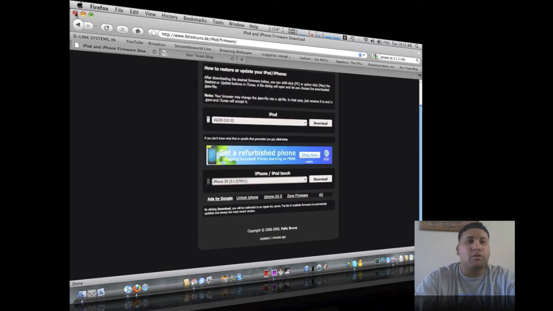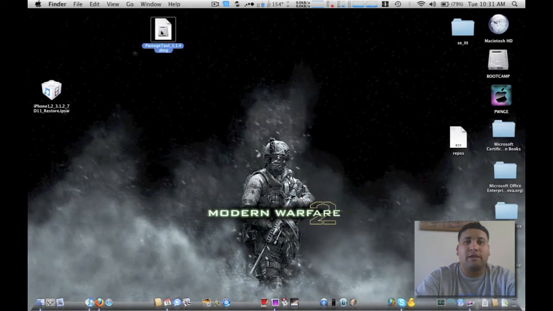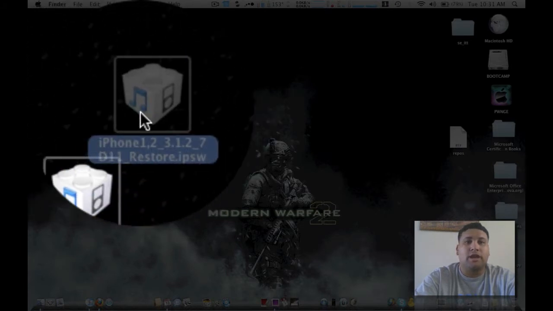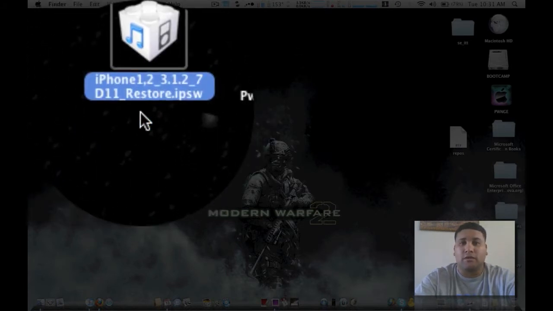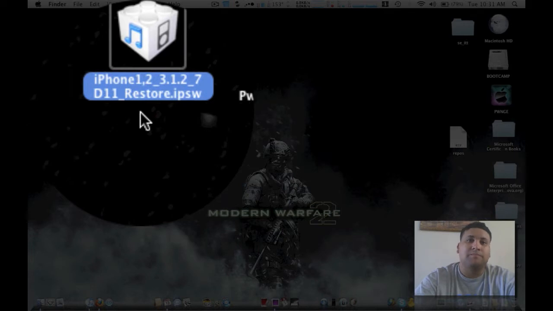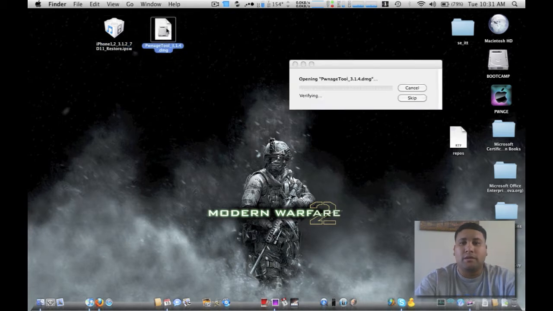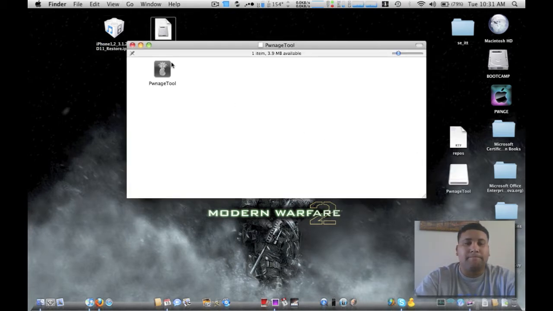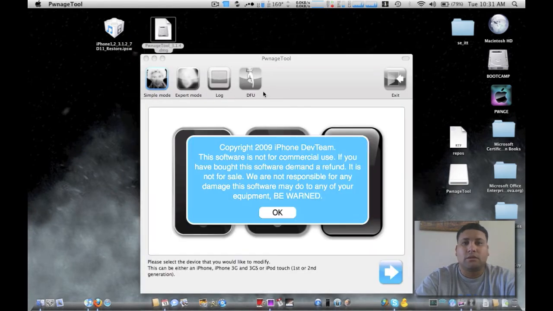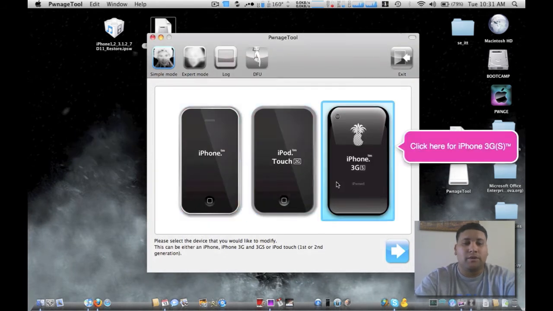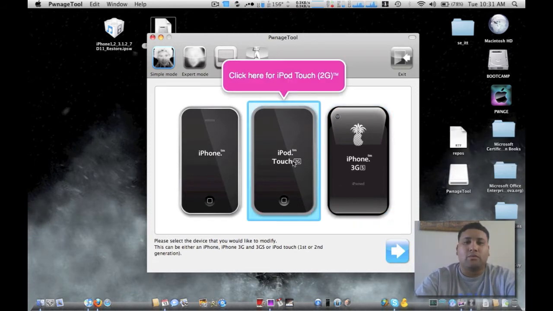Once you download that, you should have the Pwnge tool 3.1.4.dmg, and you should have the iPhone restore.ipsw. Open the disk image, and now open up Pwnge tool. Basically you're going to hit OK and choose your device. Make sure you're plugged up.